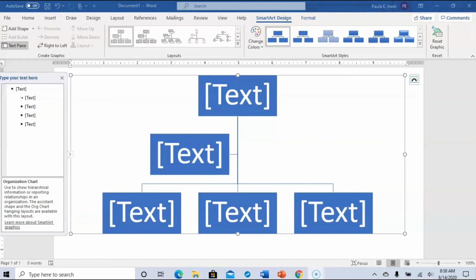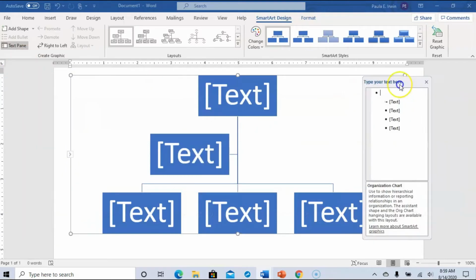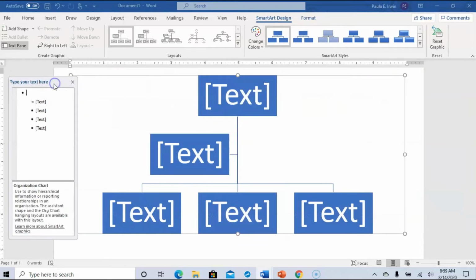There's a couple different ways to add text to a SmartArt graphic. If the text pane is not already visible over here on the left side, and you can actually move it to the right, whatever you feel more comfortable with, by pulling on it. If you click inside the white area, that text pane will appear on the left, and once again you can move it wherever you feel most comfortable for working on it.